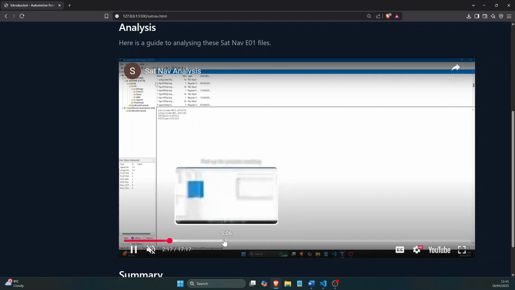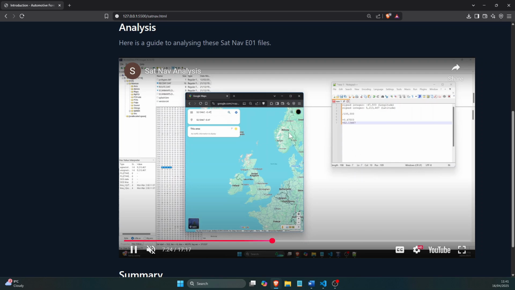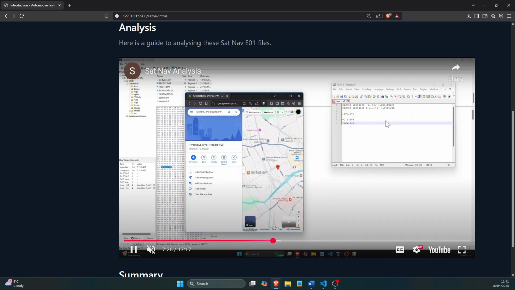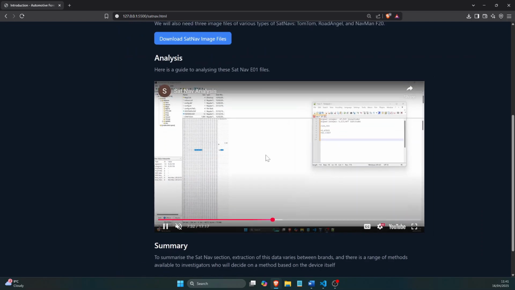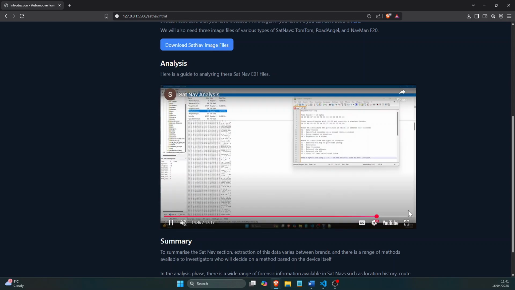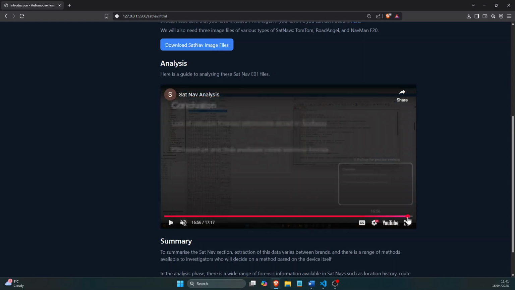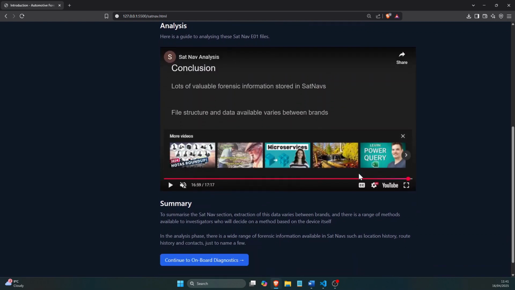So if we just flick through, and then we can see at this point we're showing how to plot different points that we can extract with the longitude and latitude coordinates. And then we conclude the video before moving on to the next section.